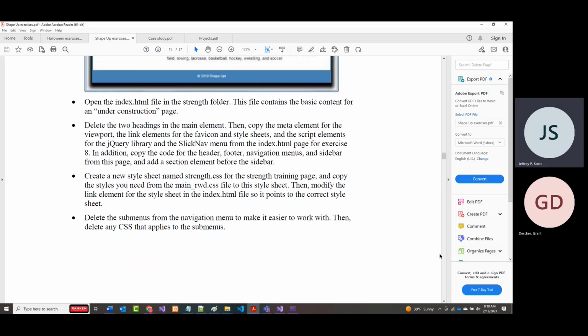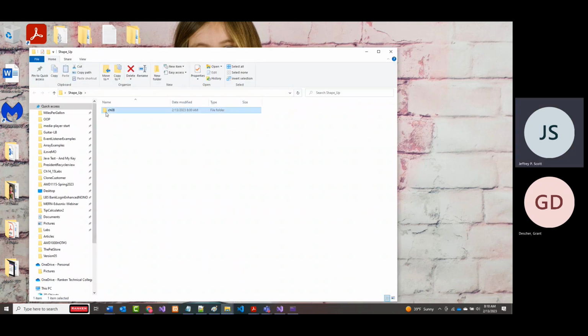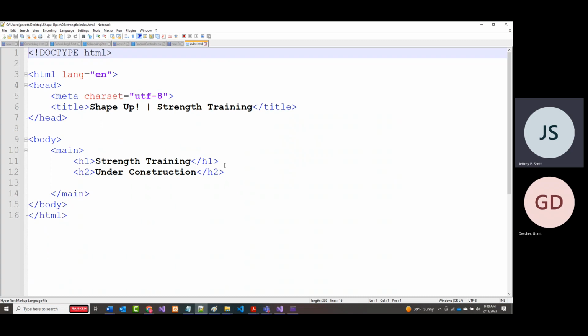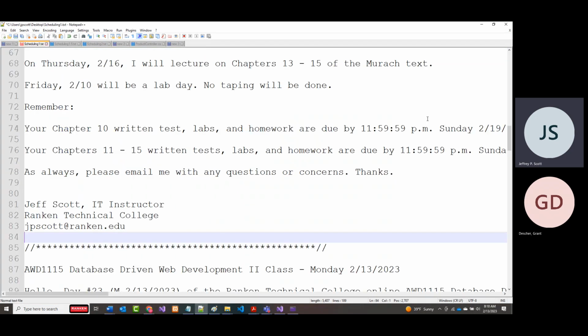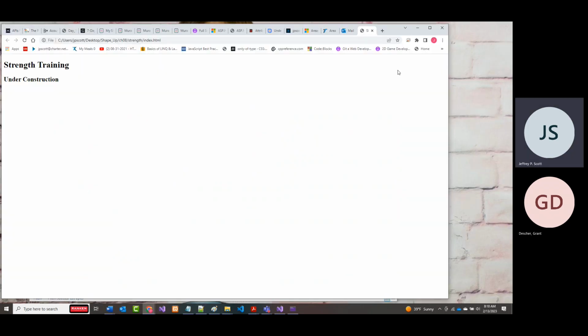First, open the index.html file in the strength folder. It contains the basic content for an under construction page. So again, here's shape up, and there's chapter 8. So if I look in there and I look under strength, there is the index file right now, and you can see that's all that's in it. All right, as they mentioned. So if I bring it up right now, it sure as heck doesn't do too much. It just looks like that. Strength training under construction. Okay, great.